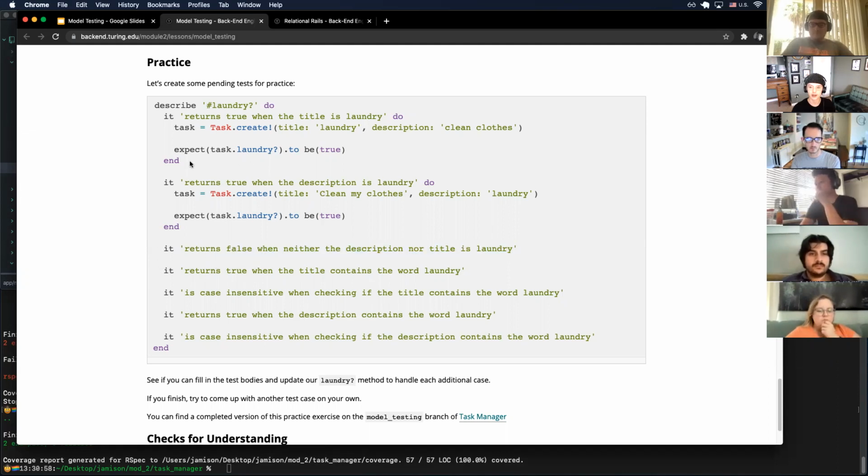Basically, we didn't write this test with the description exactly. We wrote basically the returns true when the title is laundry. But there are a few other conditions here. It returns true when the title contains the word laundry. It is case insensitive when checking if the title contains the word laundry, etc. So go ahead and see if you can write these tests and also the implementation code to make them pass for this laundry method that we just walked through in the example. Any questions about what I'm asking you all to do?